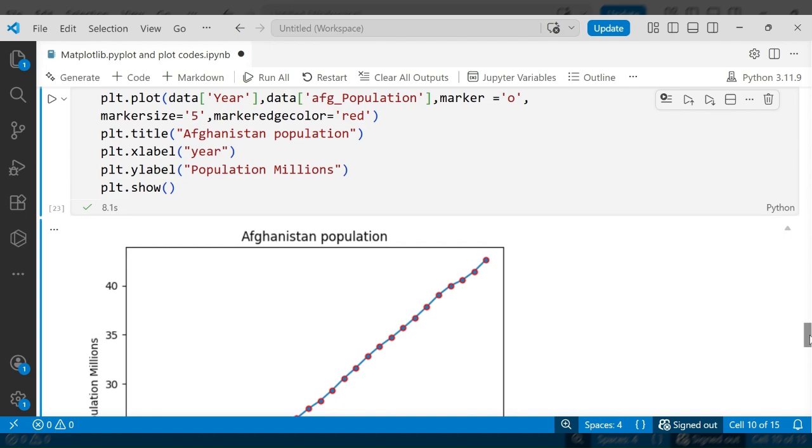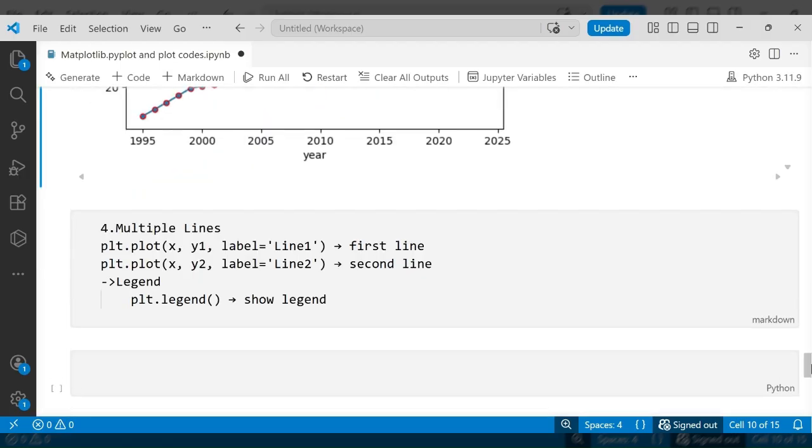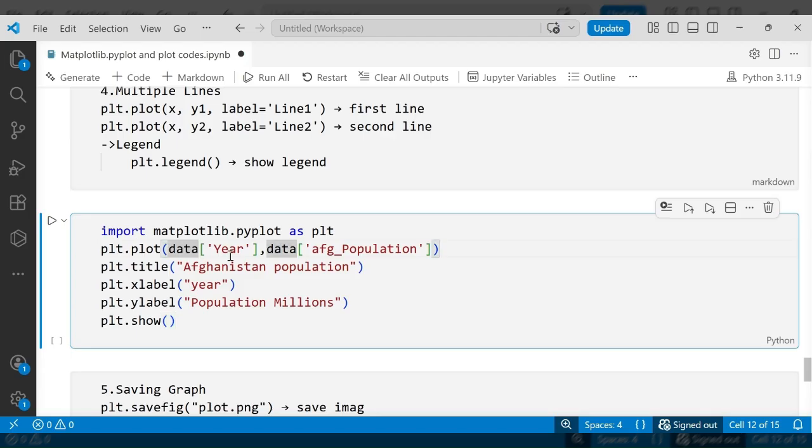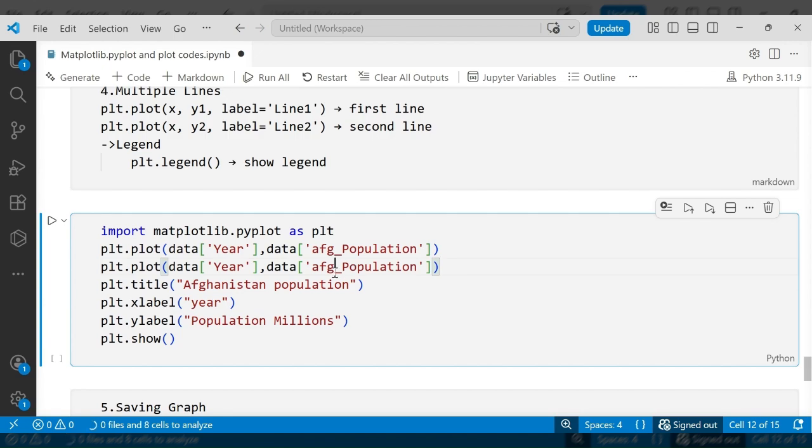And lastly, the last topic that I want to discuss is how to add multiple lines. For example, if I want to show the data of Afghanistan versus Canada population, how can I do that? I will just copy paste, and then here in the first graph, I am showing the data of year versus Afghanistan population. I will copy paste this and show the data for Canada also. So here I will just change the Y value, and I will say this is for Canada population. I will change the title also. Now it will be Afghanistan population versus Canada population.